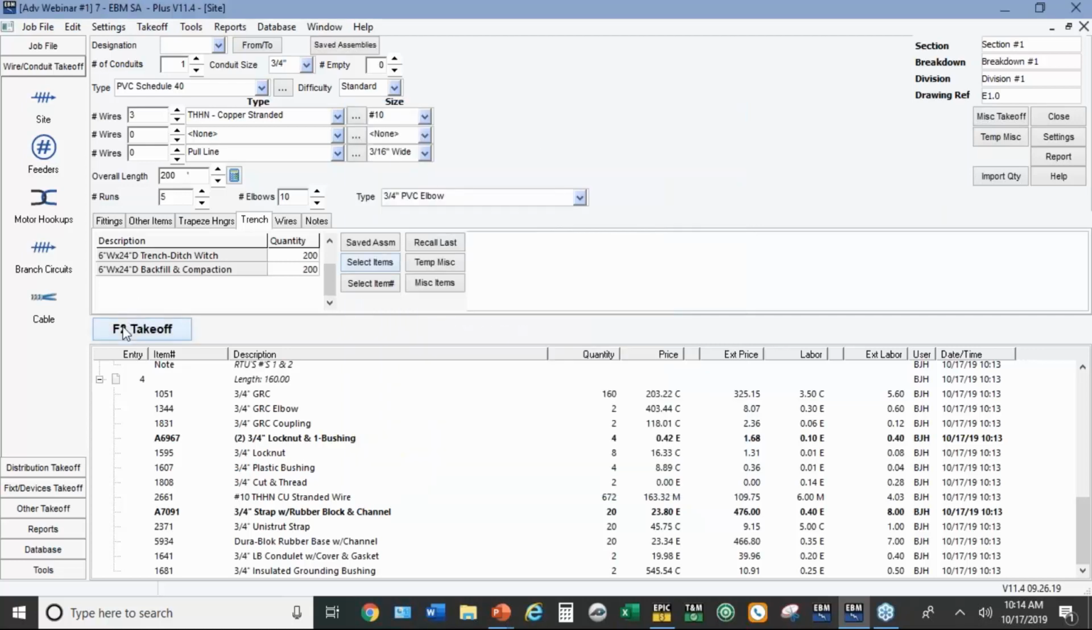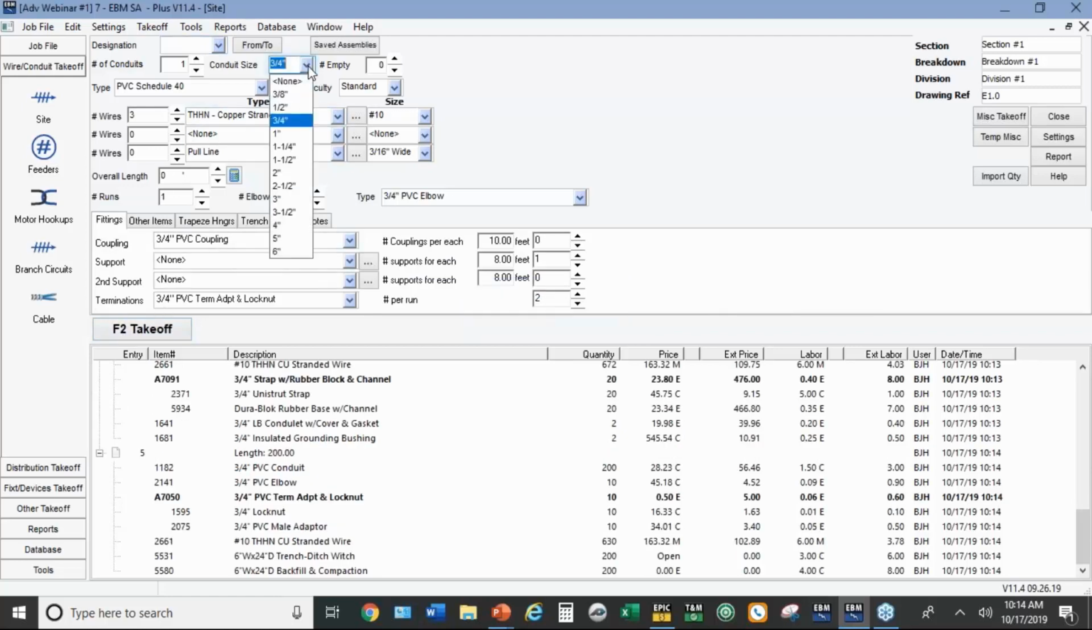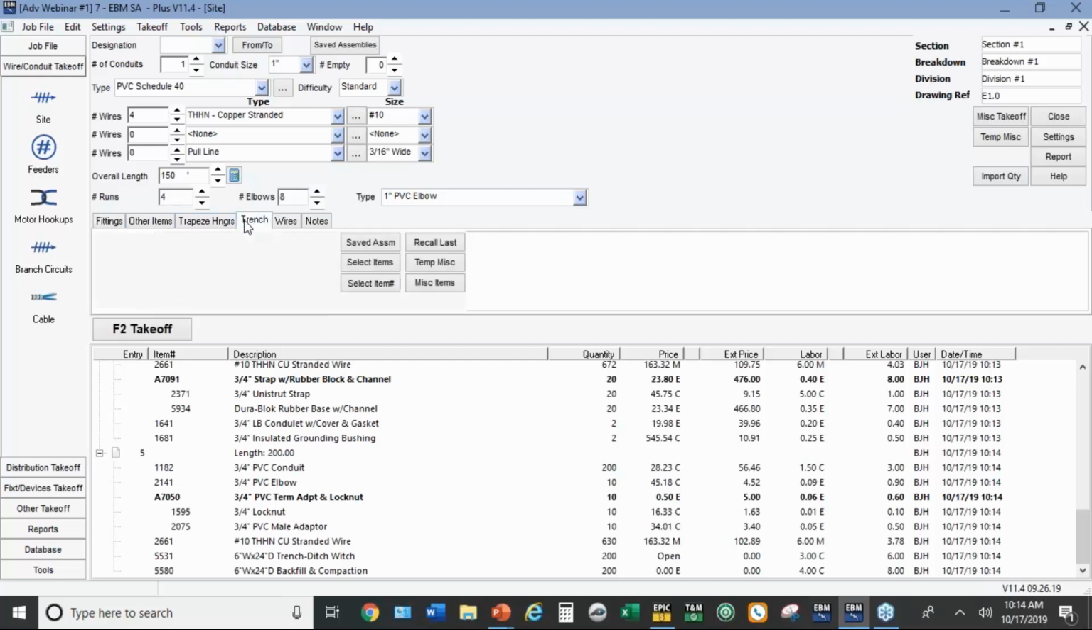So when I hit takeoff here, let's say I want to make another entry now with 1-inch conduit and 4 number 10s. And we'll say it's 180 feet, 4 runs, 8 elbows. Now, when I go to the trench tab again, I can hit recall last. You do have to change the quantities, but you don't have to reselect the items. So it saves a few steps there.